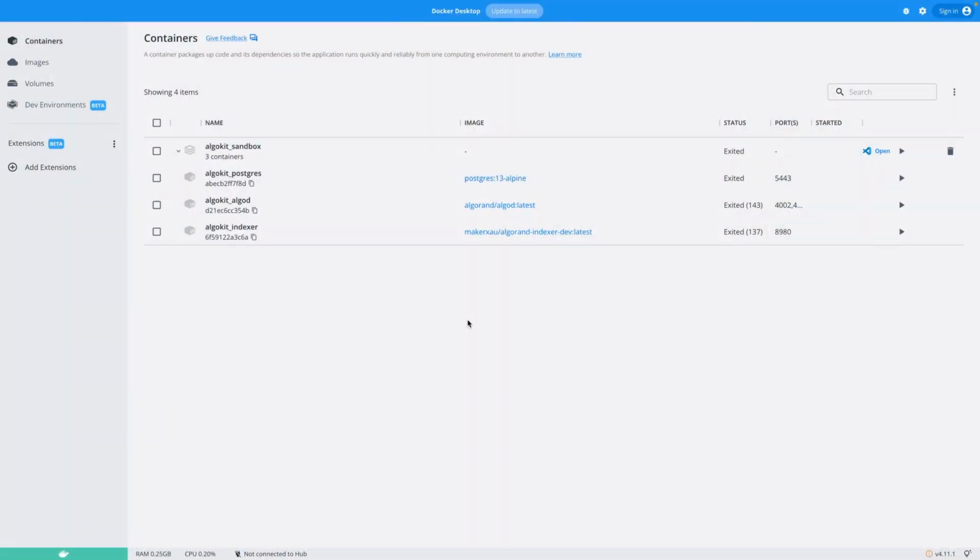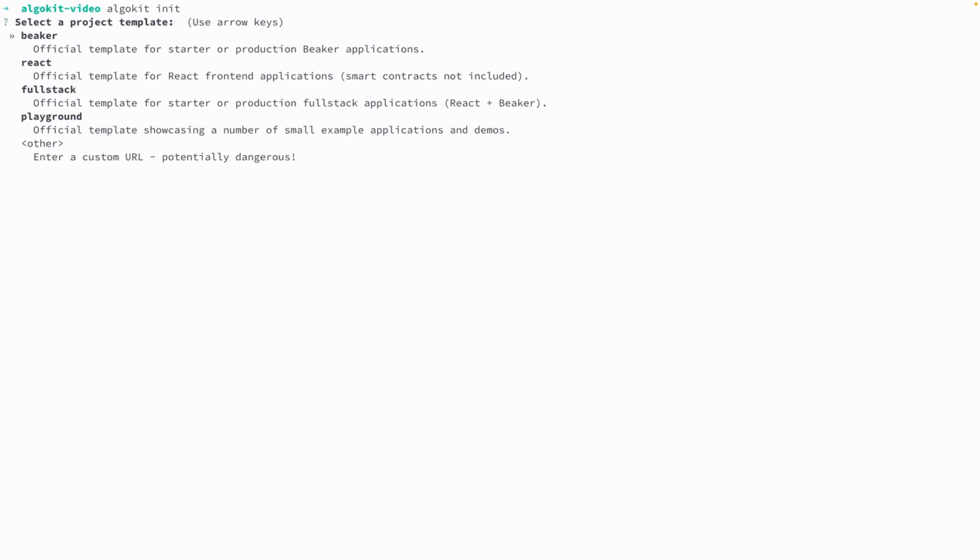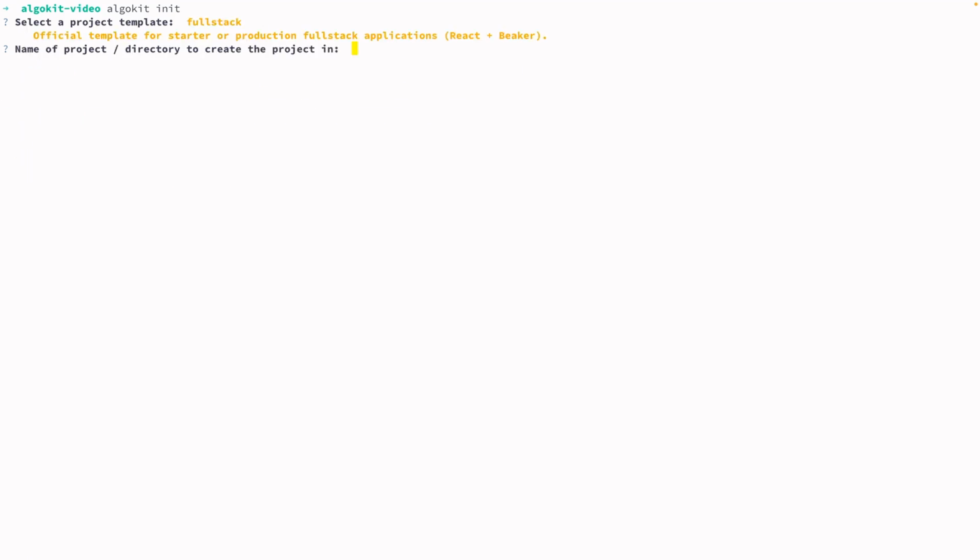First things first, make sure you have your Docker Desktop running in the background because we're going to be using this to launch our local network. Now go to your terminal and let's run algokit init. Then it's going to show you a list of project templates that you can choose from. We're going to choose the Fullstack template. Here, name your template. I'm going to name it Fullstack Demo.